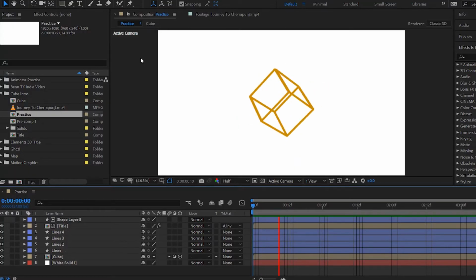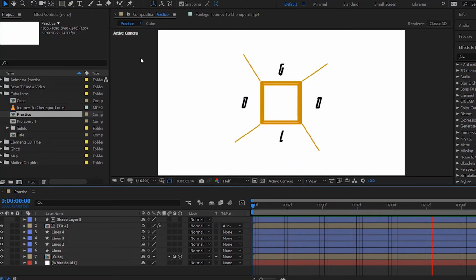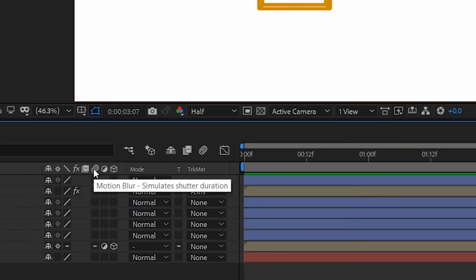Now for the second tip, which is probably one of the easiest things to do in After Effects, is add motion blur to your particular video or your motion graphics. Let's say you're editing a video or any motion graphics on Adobe After Effects and you want to add motion blur. To do that, all you have to do is click on 2 icons. First, click on this particular icon. This will enable the motion blur for your particular file.